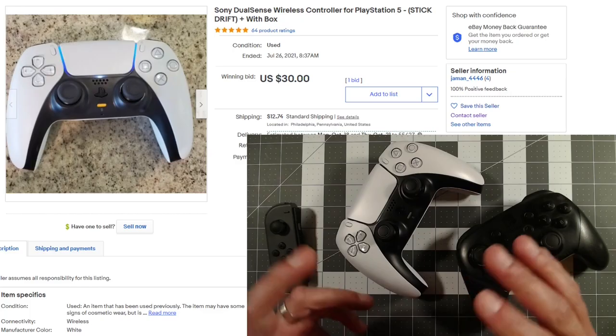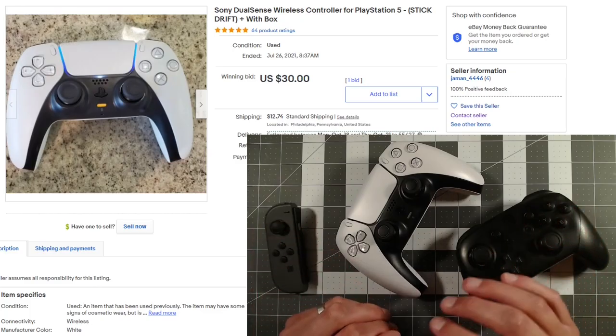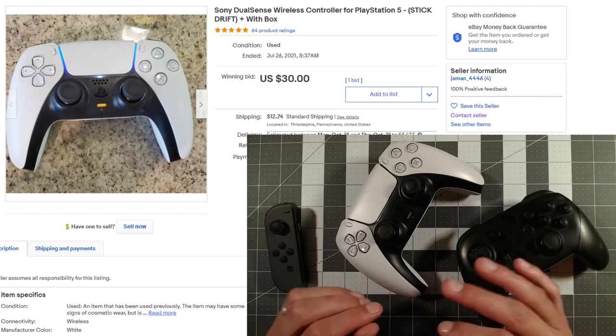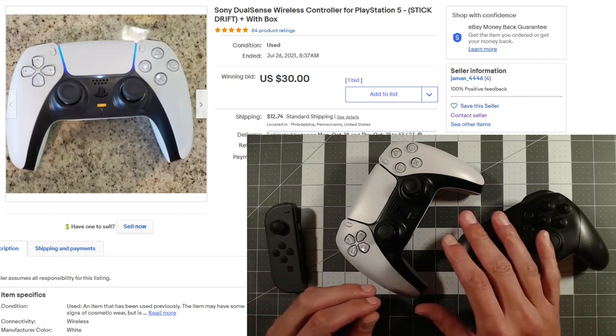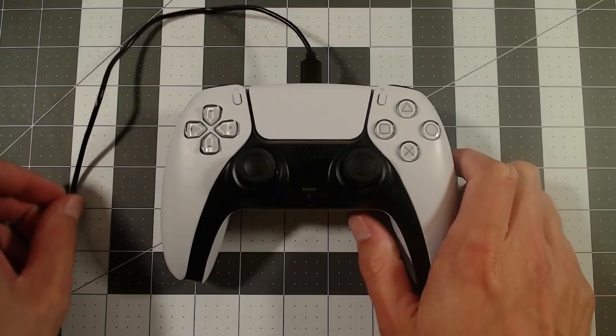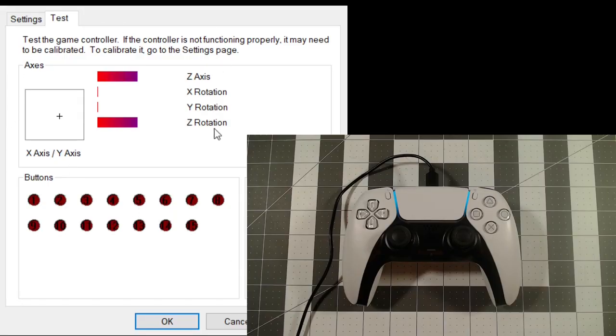Let's get started. I bought this PS5 controller from eBay specifically because it was claimed to have drift. First thing to do is test this out and see if it has drift. Windows has a tool that lets you do a basic check on a USB controller. We can see in the XY axis box that the crosshair is not really in the center. It sort of has a bias to the right and a little bit down.